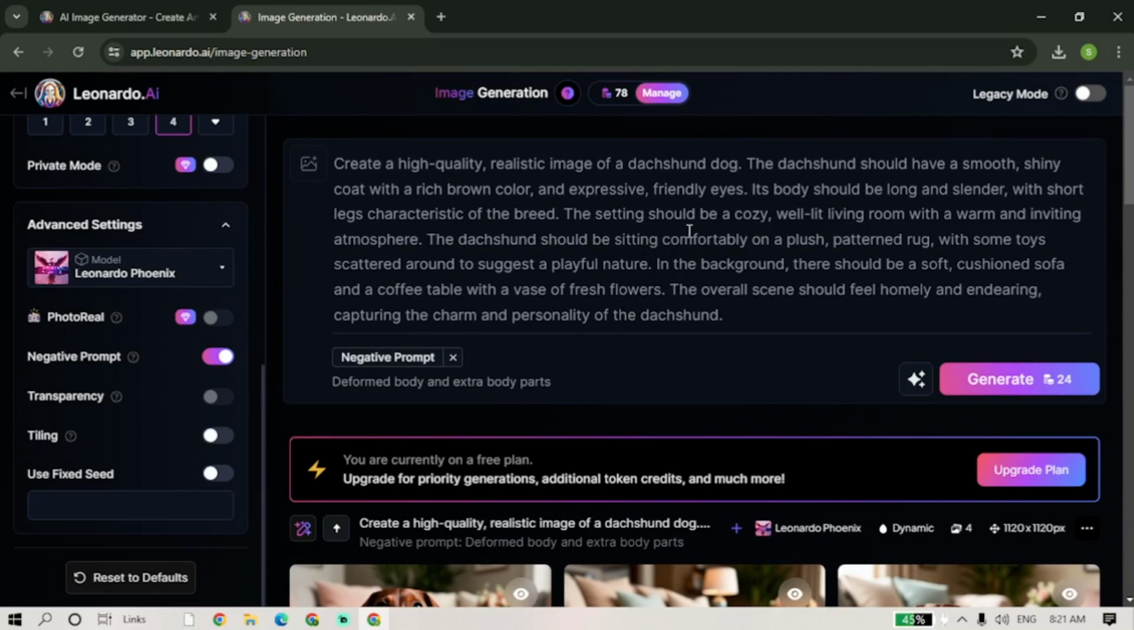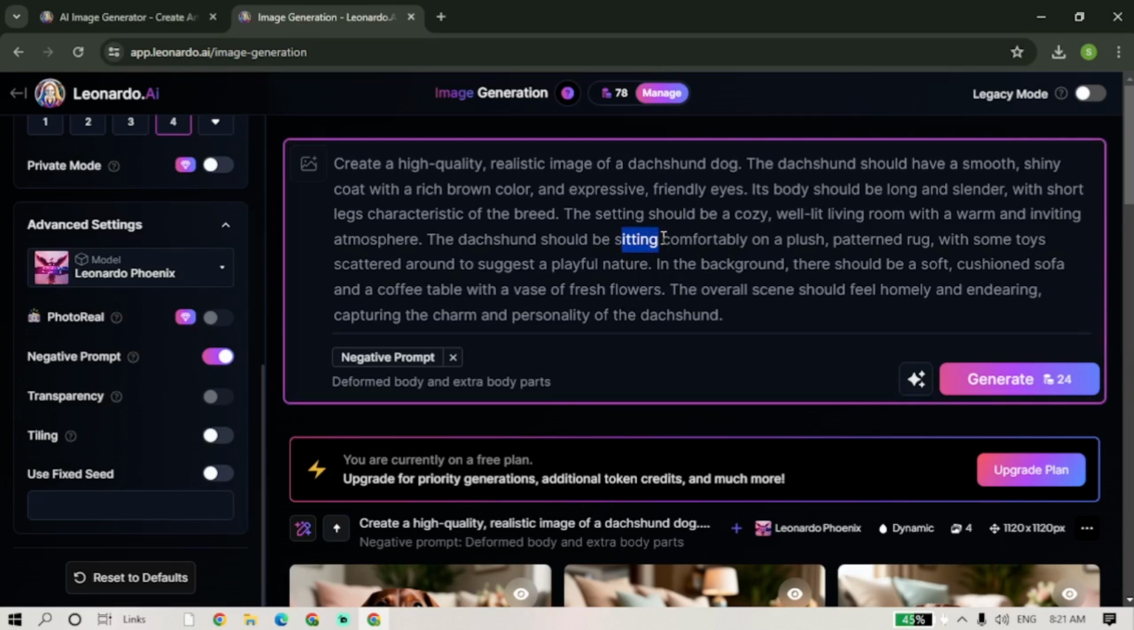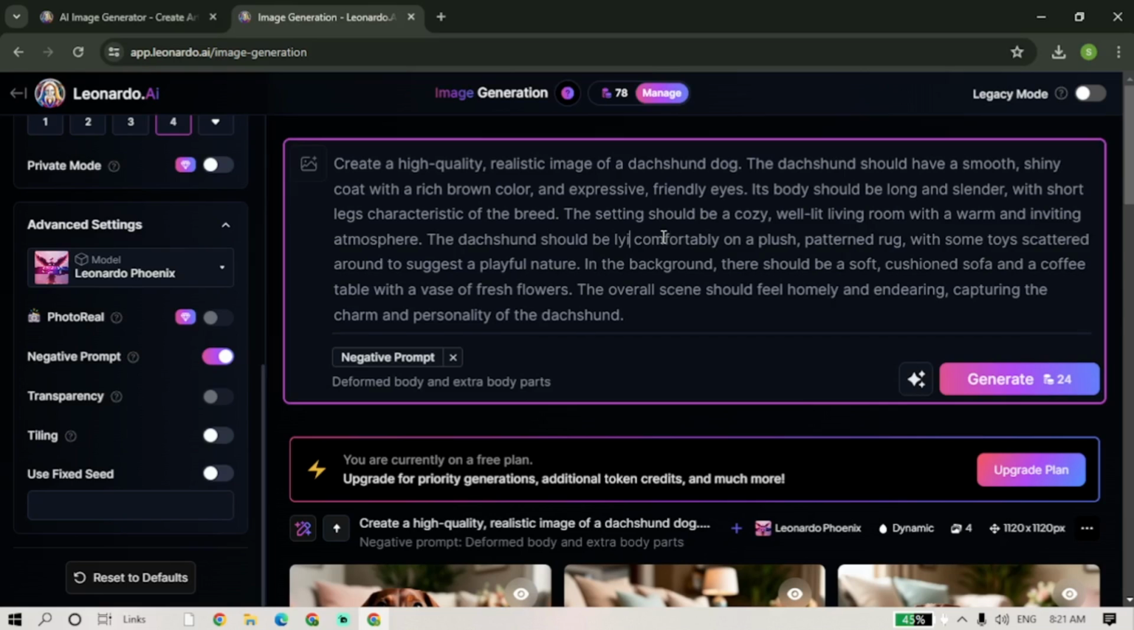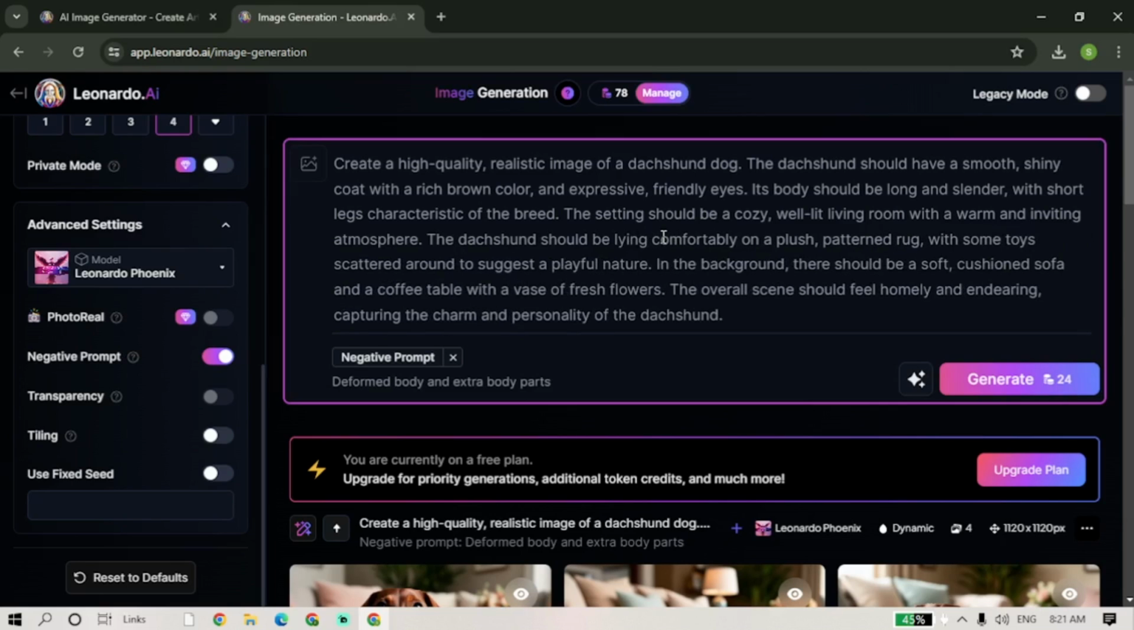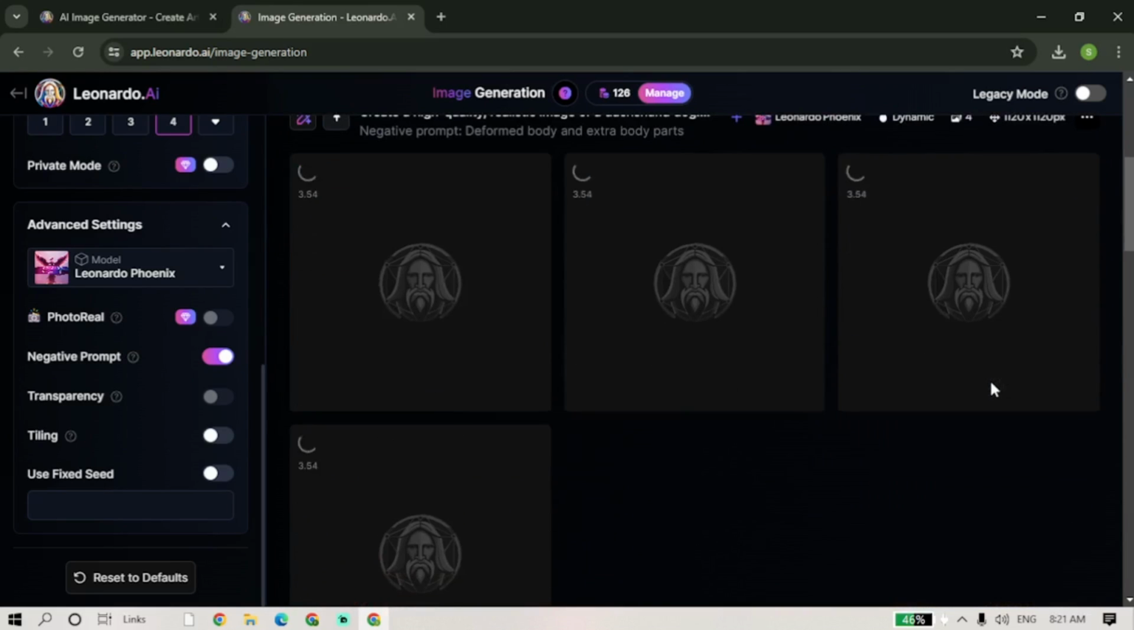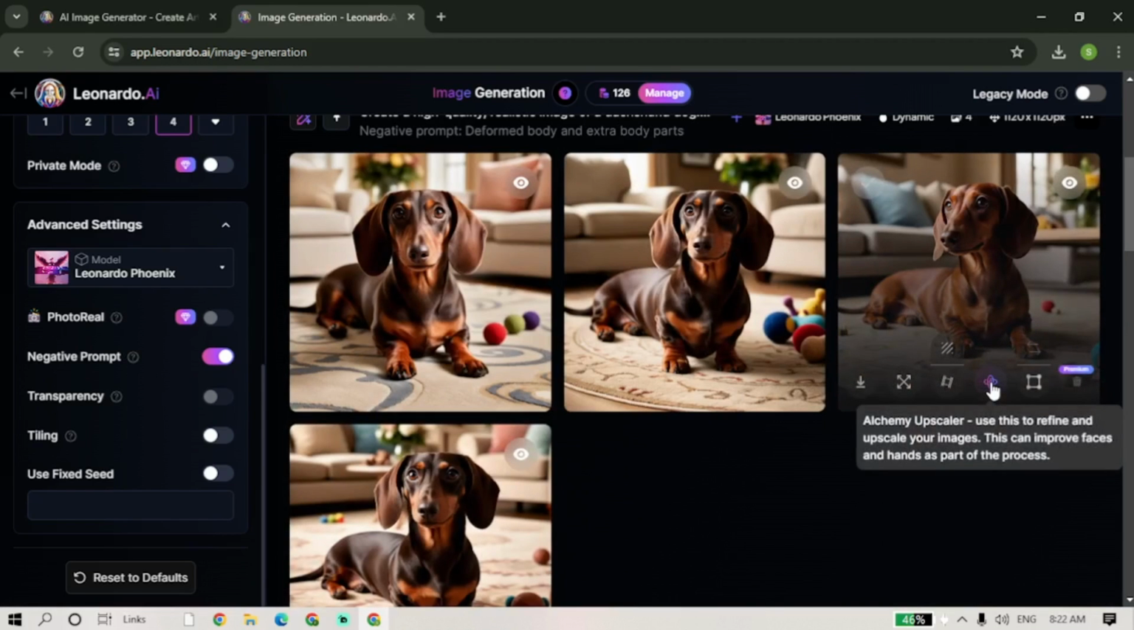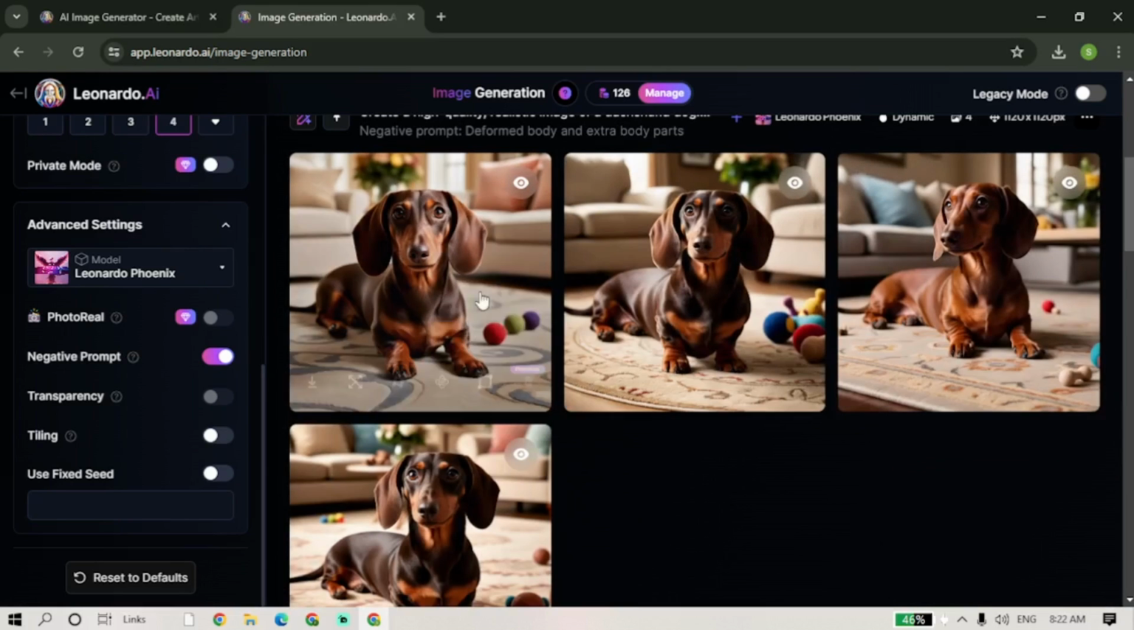Next, go back to the description prompt and then change the action of your character. Remember, you can't change it drastically or else you won't get a consistent result. And that's it. You have now generated consistent characters in Leonardo AI.